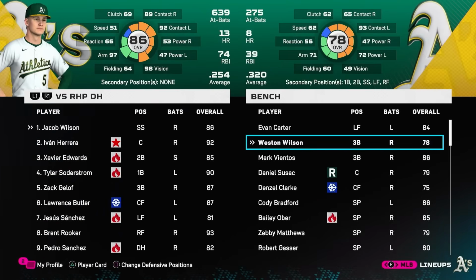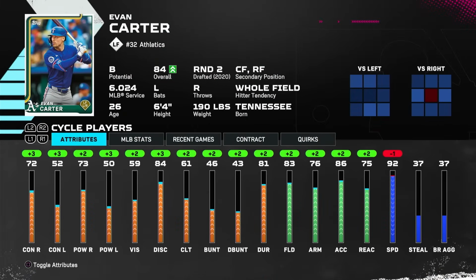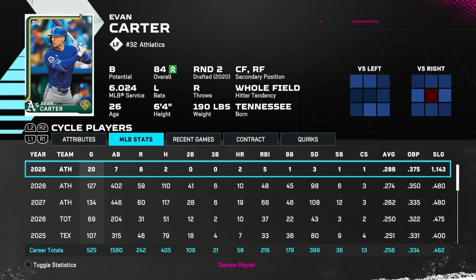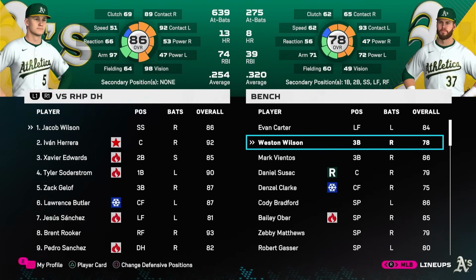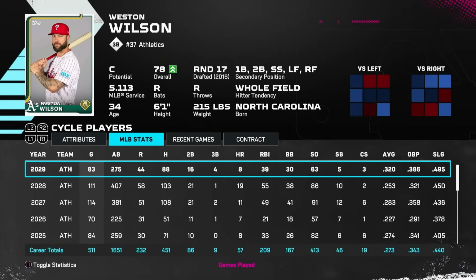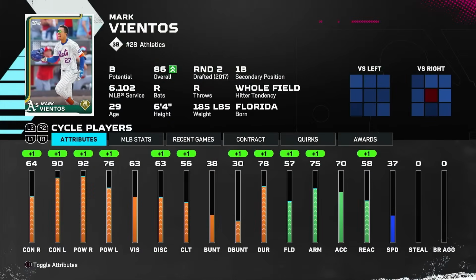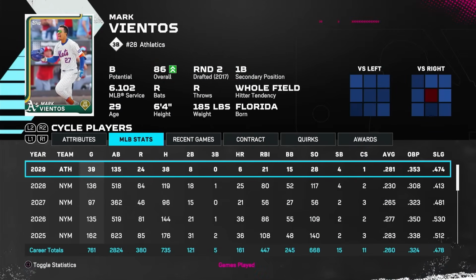Evan Carter didn't really get many shots. He was kind of the odd man out. I considered trading him. He's just going to walk in free agency. Didn't get anything for him. I'm not going to be able to bring him back. Weston Wilson, 320 in this season with 275 at-bats, 386 on base. Was fantastic. Vientos ended up looking like a pretty good trade piece, 281 with a 353 on base.